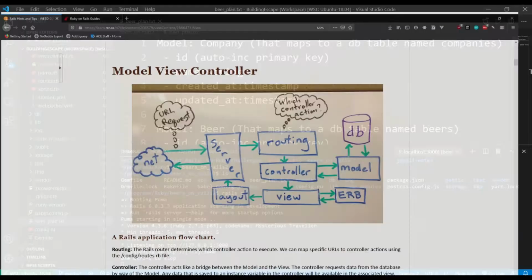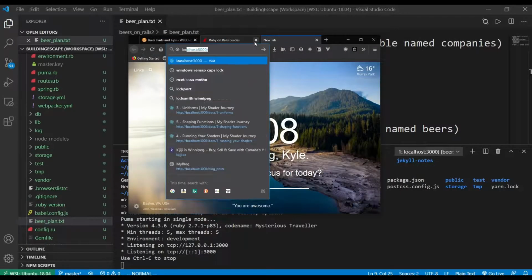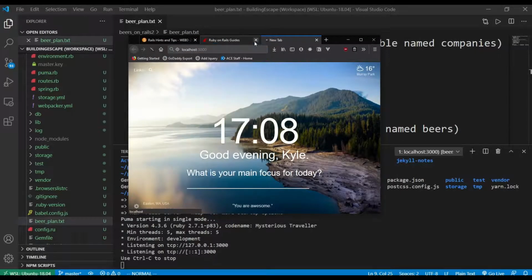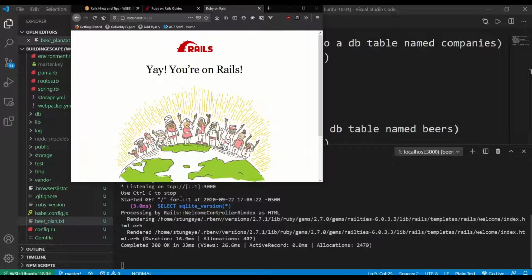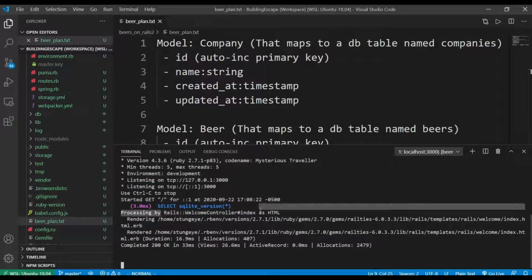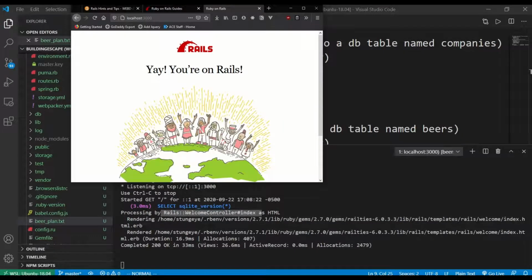And here is our browser, and I can go to localhost:3000, and it tells me, yay, you're on Rails. And I can see down below here that the server has fielded a GET request to /, the root route, and it has processed the built-in welcome controller. We're going to override that later on, but for now, when we go to that root route, we just get this nice little welcome message.